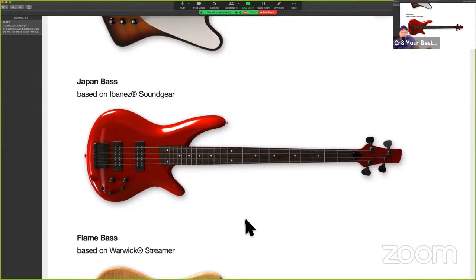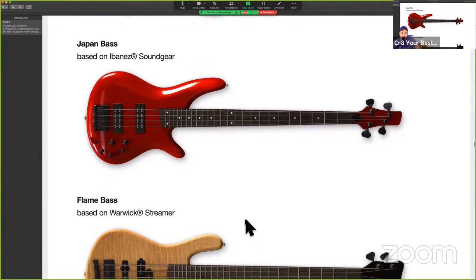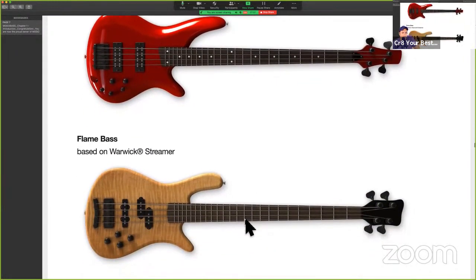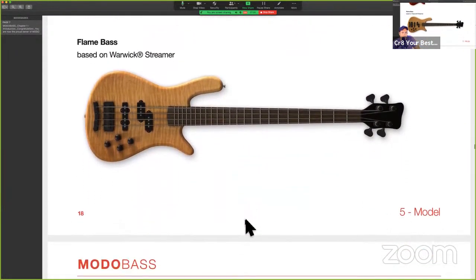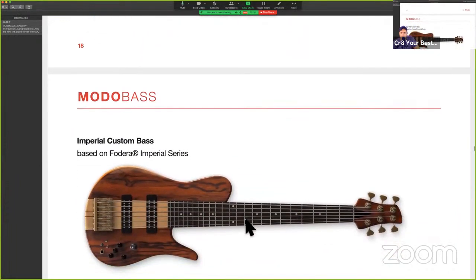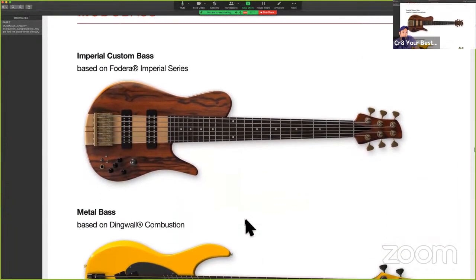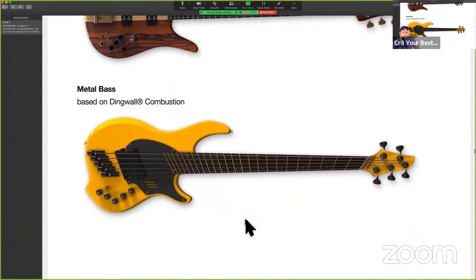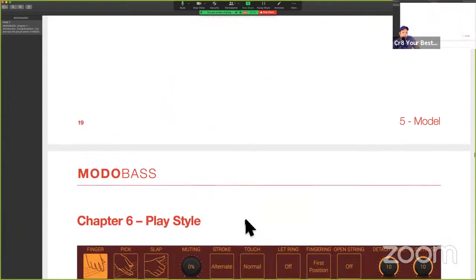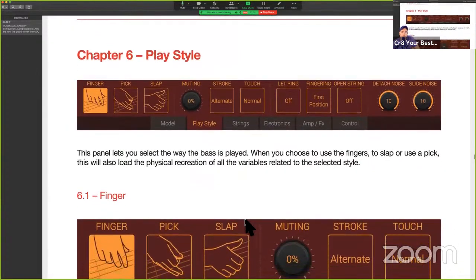I think bands like Korn, back in those metal days, I think a lot of people used that. Same with Warwick, another 4-stringer. Check out this guy. This is a 6-stringer. All right, another metal bass. These are specialized basses.